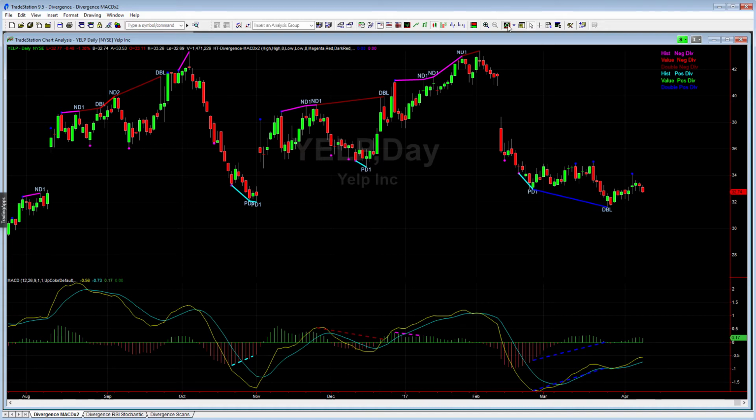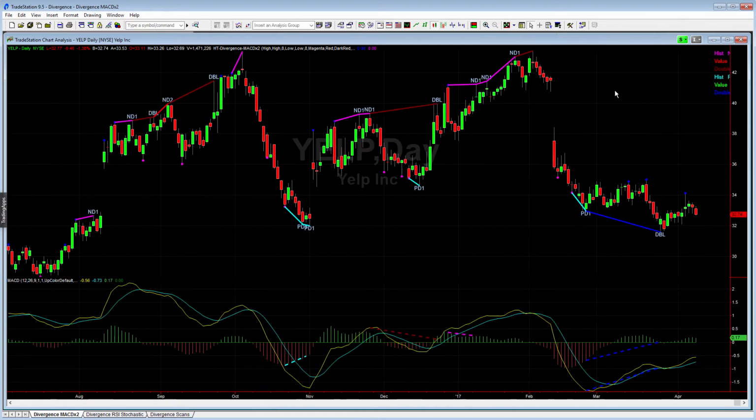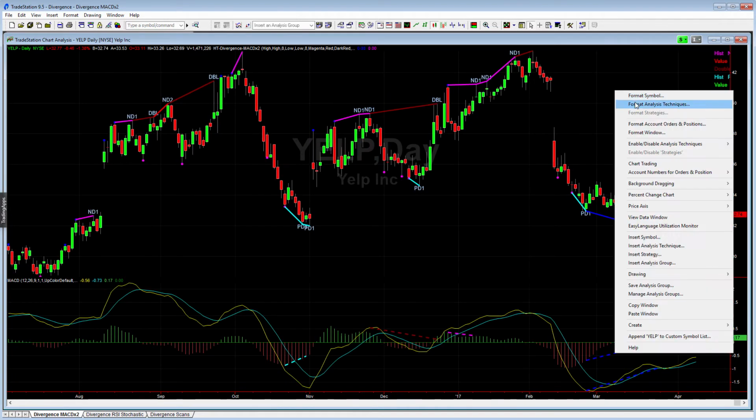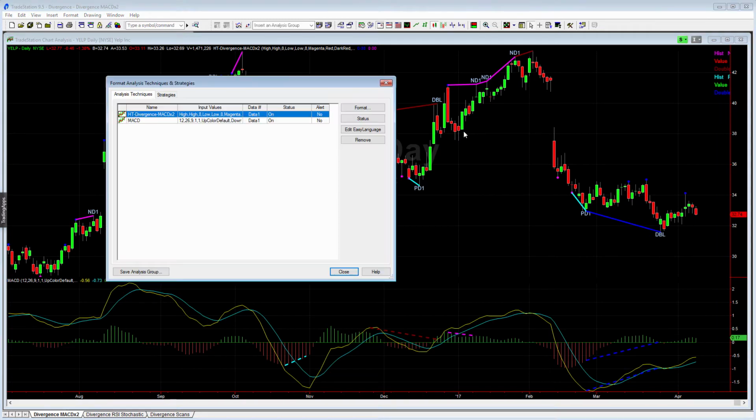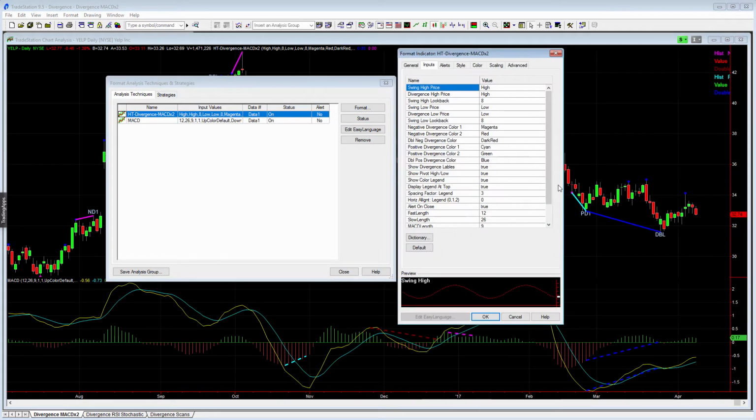So let's go ahead and reset that, and we'll right click and format analysis techniques, and we'll go back to format, and we're almost done here with settings, and then we'll move on to the hidden divergence indicator, and we'll show you some other neat things. We'll go ahead and cover the radar screen and some other stuff. Okay, spacing factor, alignment, and alert on close.